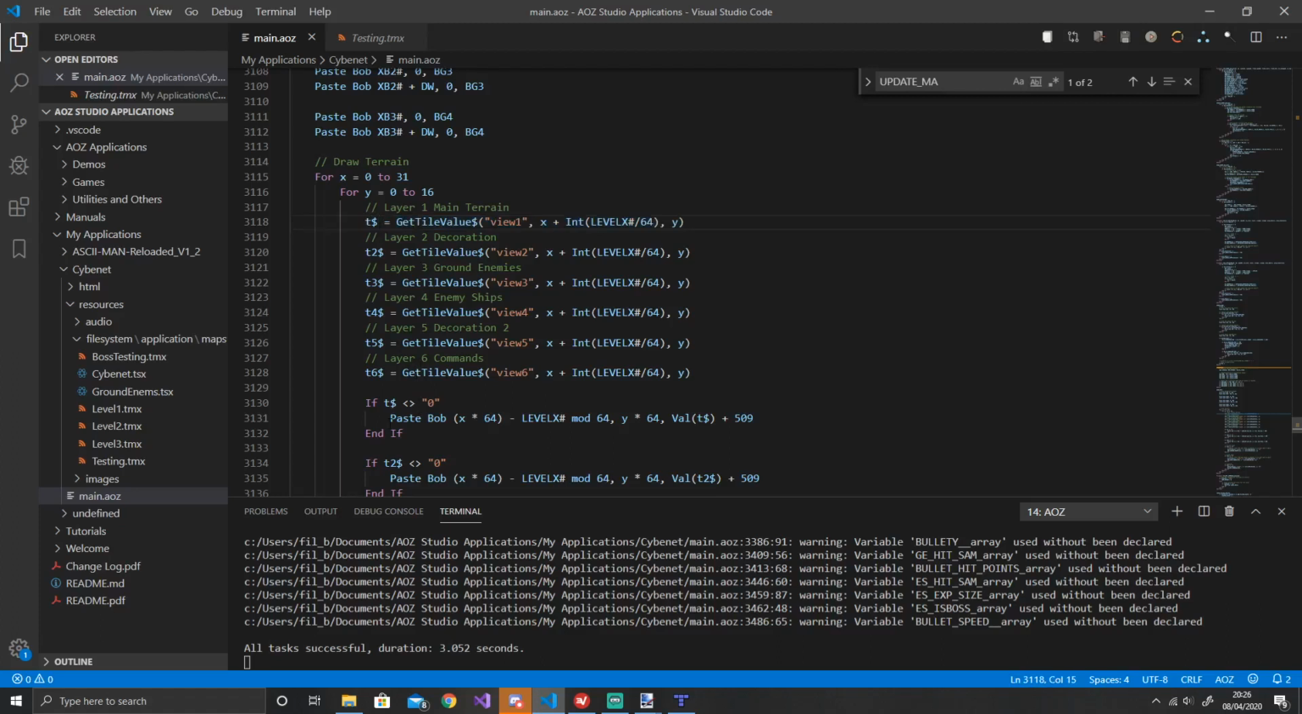And so this is a piece of code here that looks at the X position. So that's the 0 to 31. So it times the X by 64 because that's the tile size. Then it takes off of that the level X mod 64. So that gets the remainder after dividing level X by 64.